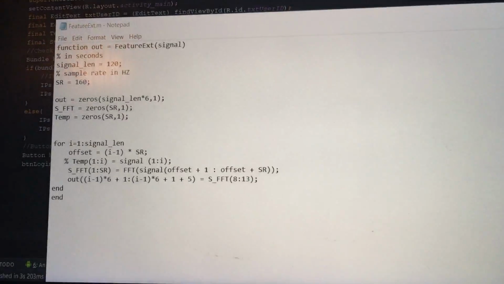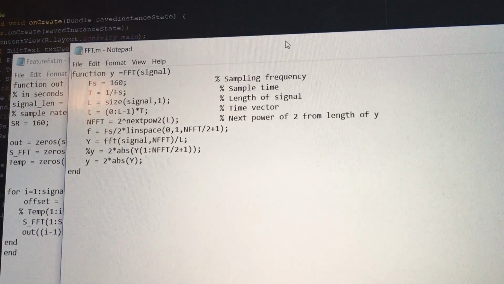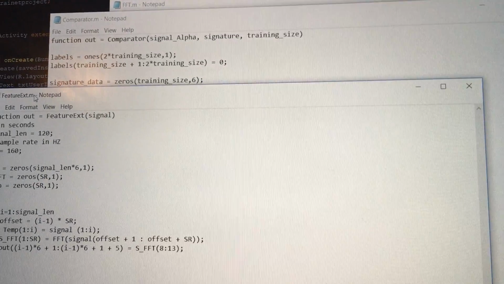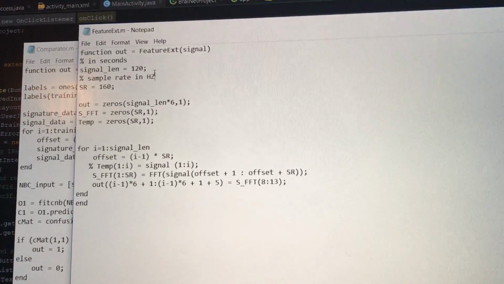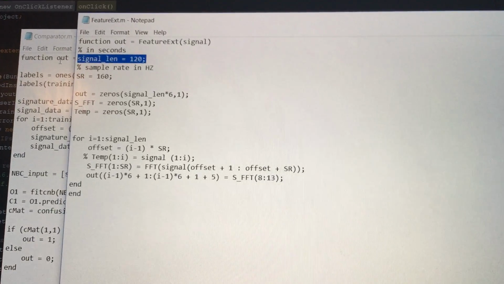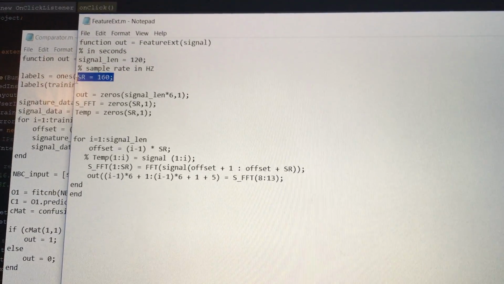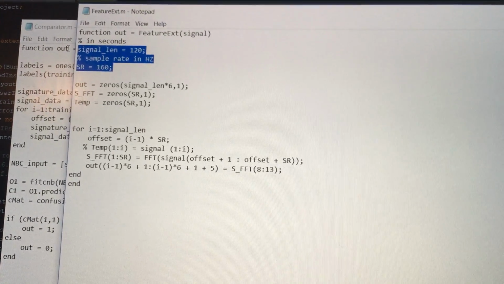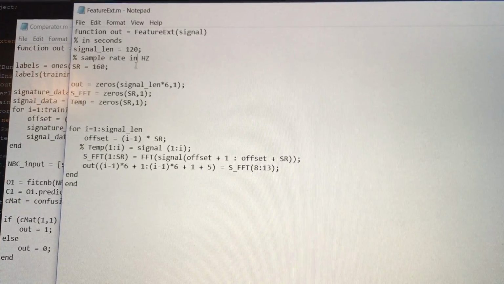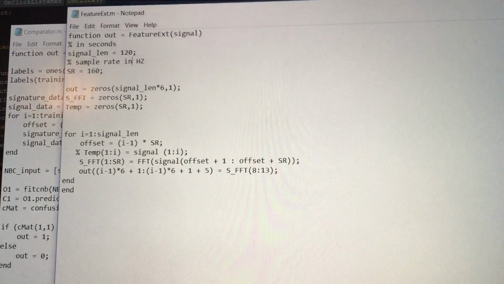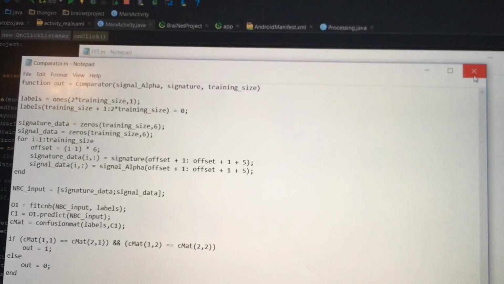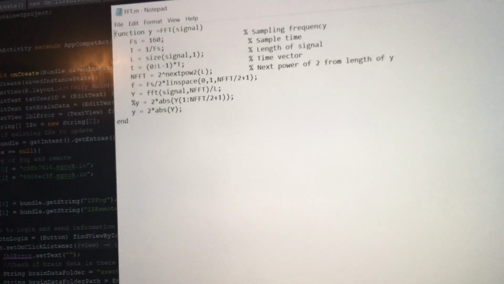And so in my implementation, I basically only had to change a few things as his implementation worked just fine. So here's my feature extractor. The only difference was that my signal length is only 120 seconds and the sampling rate is 160 hertz. These are the numbers based off of the data that was given to me. So I basically used the same exact algorithm and only had to change a few parameters to get it actually working.